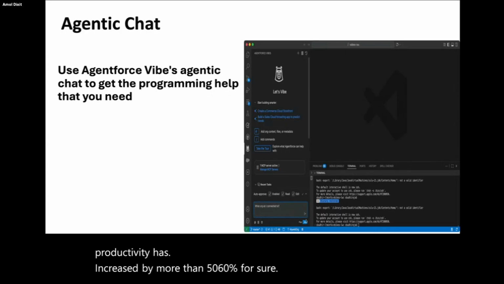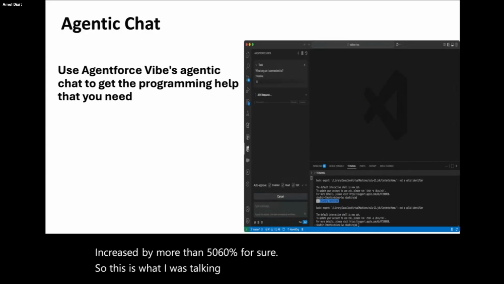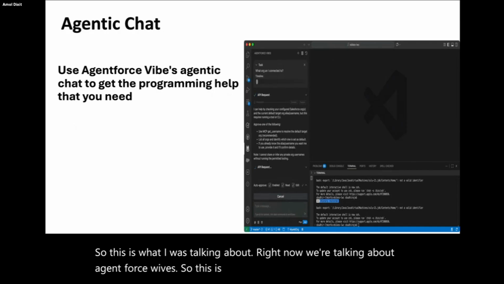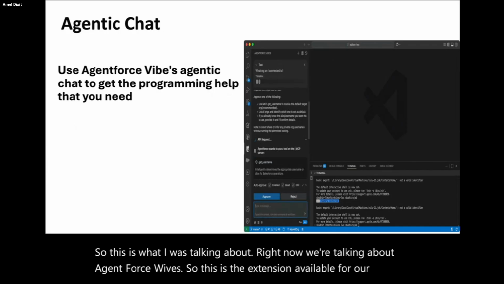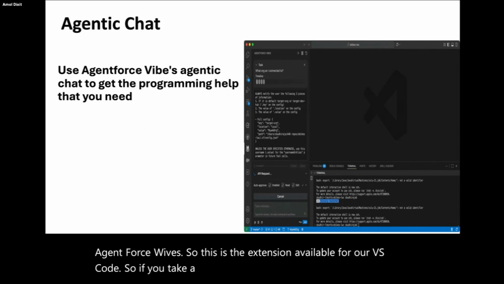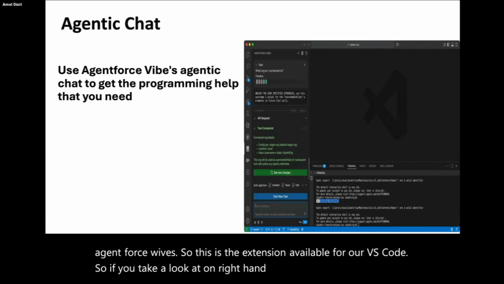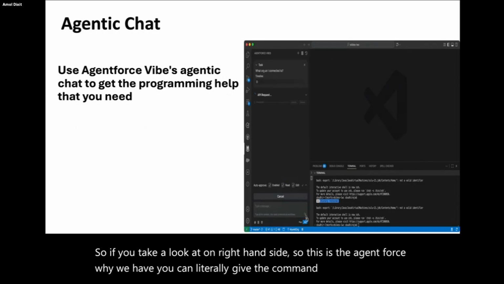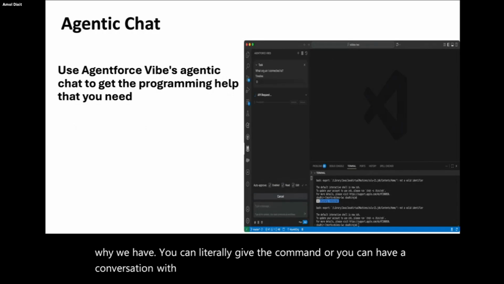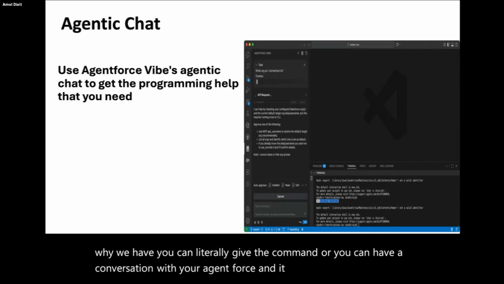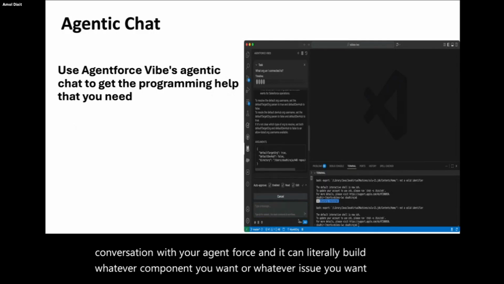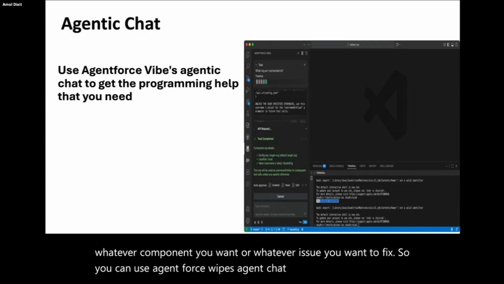So this is what I was talking about. Right now we're talking about Agentforce Vibes. This is the extension available for our VS Code. If you take a look on the right hand side, this is the Agentforce Vibes we have. You can literally give the command, or you can have a conversation with your Agentforce, and it can literally build whatever component you want or fix whatever issue you want. So you can use Agentforce Vibes agentic chat to get the programming help that you need.